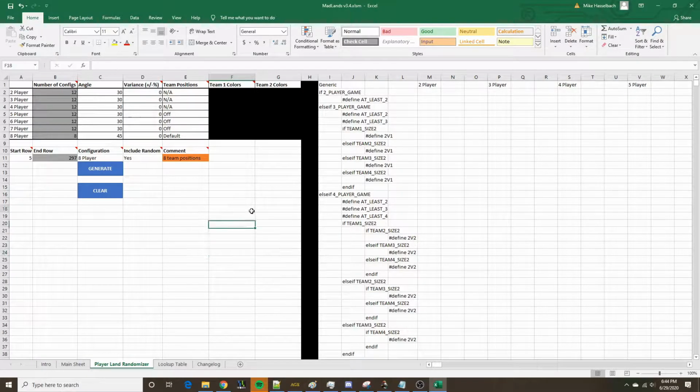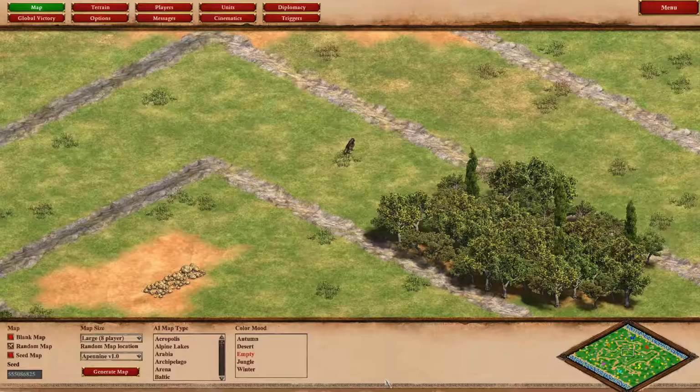Hi everyone. So this is going to be part 2 of the features of the land pattern template that I developed, and the topic for today is going to be how to use the Player Land Randomizer, or PLR for short. And we're going to go straight into an example to start here.